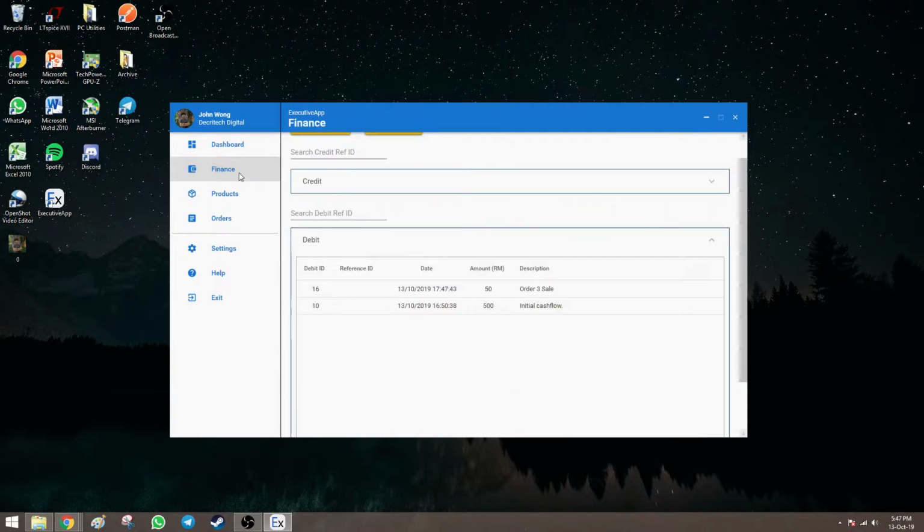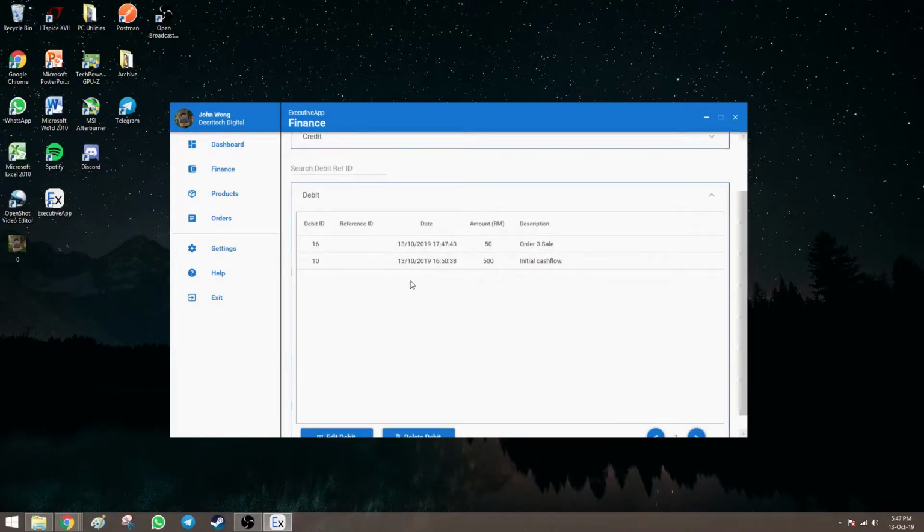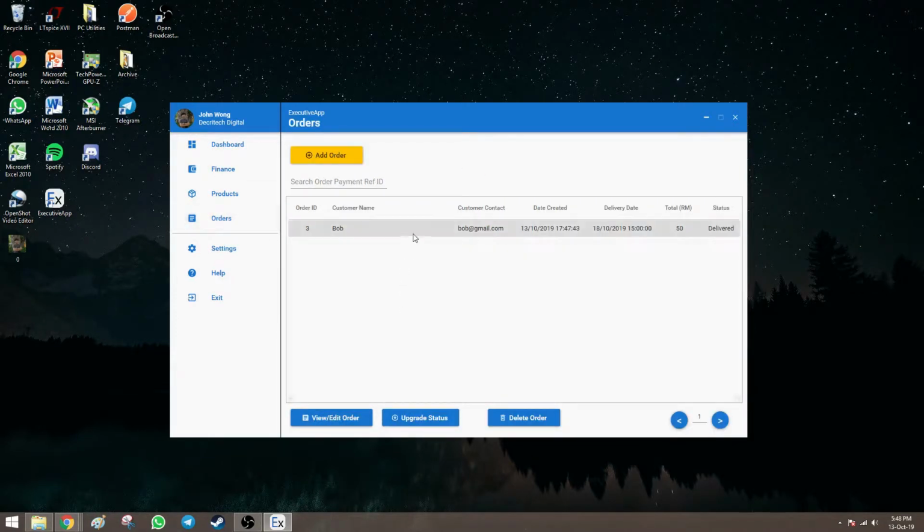And also if you look into the finance page, you can see here the order just now, there's a debit entry for it, which is order 3 sale with the correct amount. Okay, let's try and delete this order. So there's one quirk, which is for delivered orders you cannot edit or delete a delivered order.